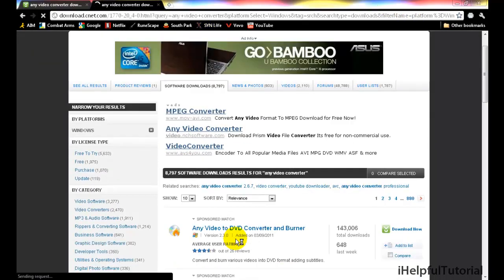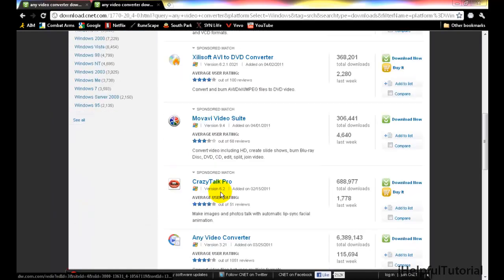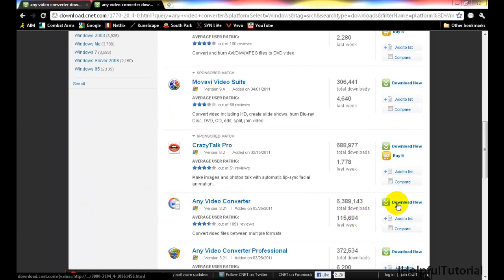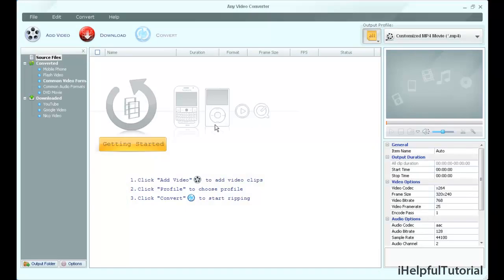See, there's many right here. Just don't click on any of them until you see the one that's just plain any video converter. Go to download now. It tells you to wait, then download. Set it up. Once you have that, you should have an icon on your desktop or wherever. Open it up, and it'll be like this.